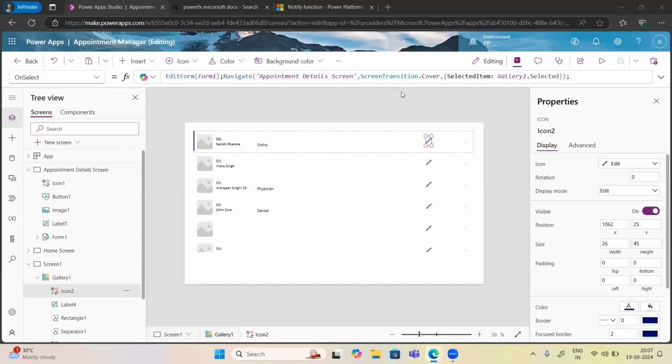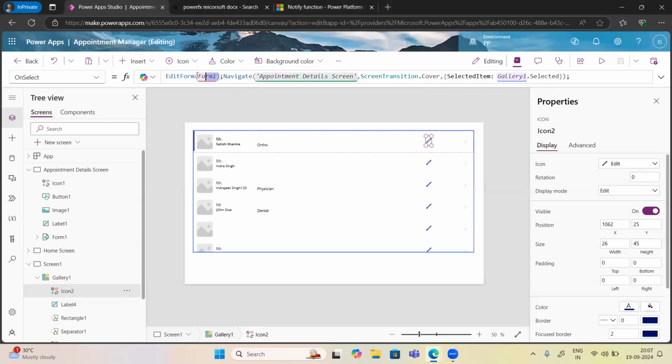Basically, on select of this button, you are saying edit, open this form one in edit mode, which is in the appointment details screen. And we are passing this Mr. Satish Sharma reference to the appointment details screen. And this is a screen transition mode. We are doing the screen transition in cover mode.